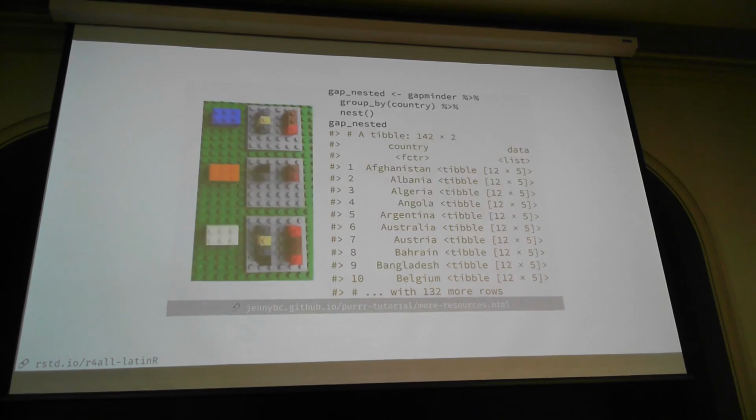If you've seen these images from Jenny Bryan's tutorials where there are these Legos, I've linked to the resources where you can find all the Lego images. This was incredibly useful for me to figure out what list columns are, to be honest, because I couldn't quite visualize them in my head.